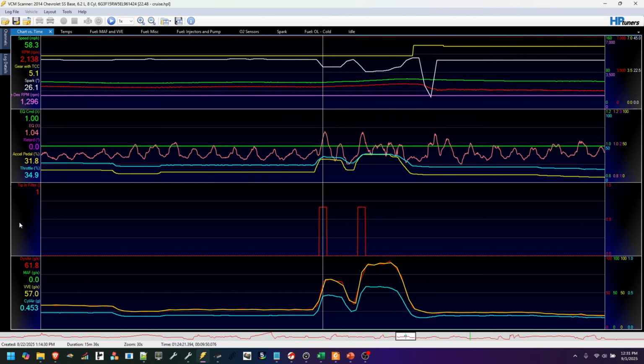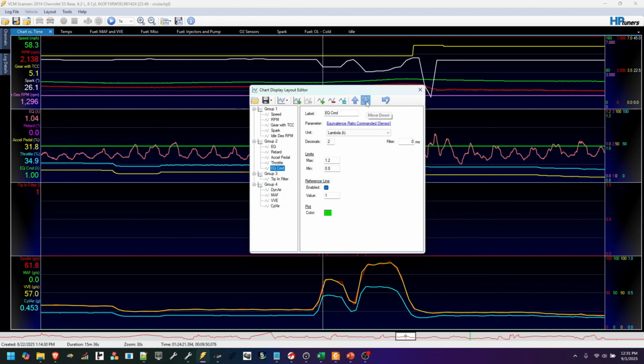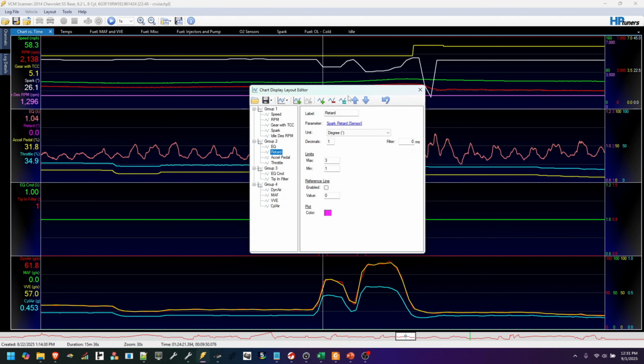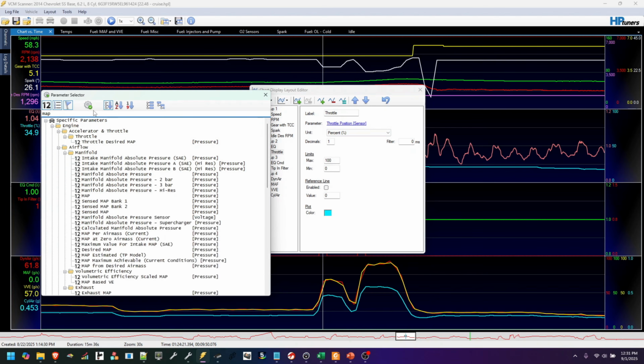At this point, I'm going to go to charts layout and I'll probably move the EQ ratio. Well, we'll move both of them, the commanded down. Probably would have been easier to move everything else. Let's get rid of knock retard. We'll get rid of accel pedal. We'll leave throttle, but we're going to convert throttle over to map since that's what our filter is using.